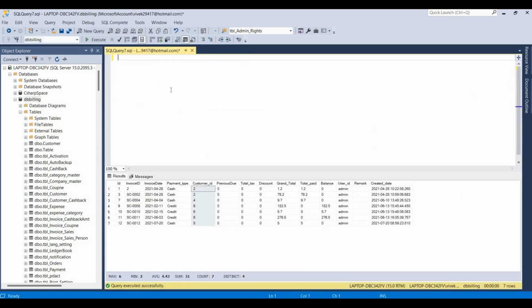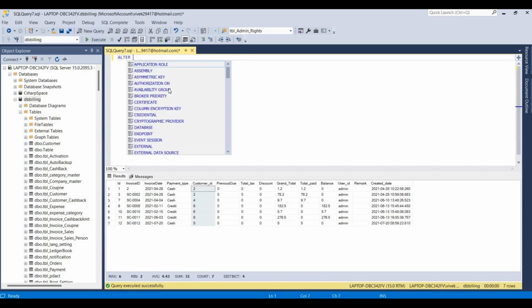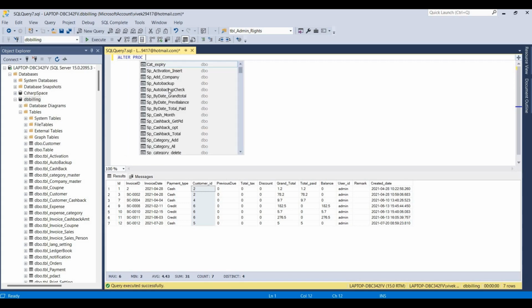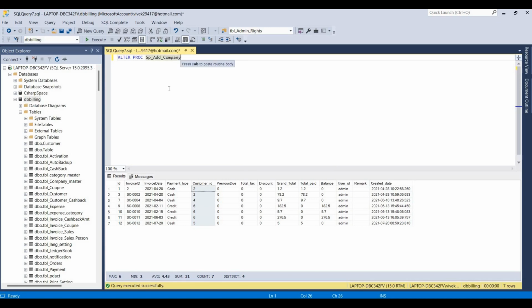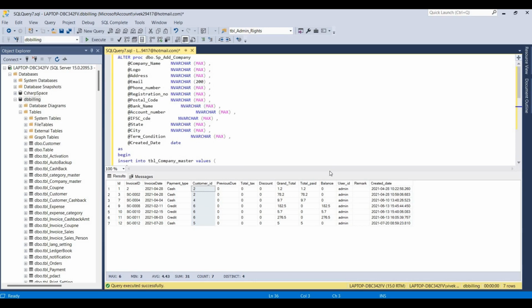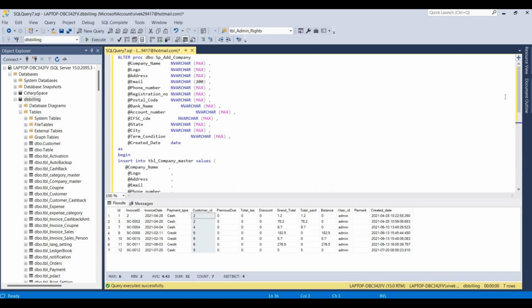And one more feature, when we are writing alter proc, you can use any procedures, tables, functions. Like I'm writing alter proc, then this will display the different procedure names. Like I'm using that add company and pressing Tab, then this will get all the definitions for that procedure.